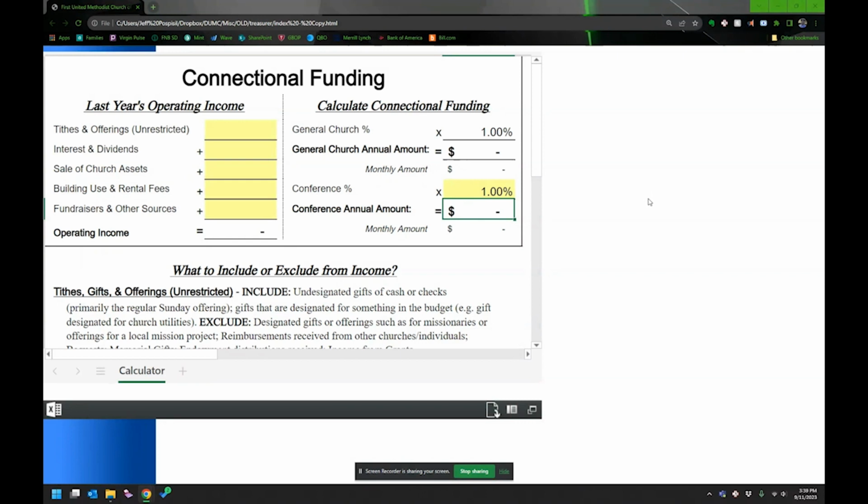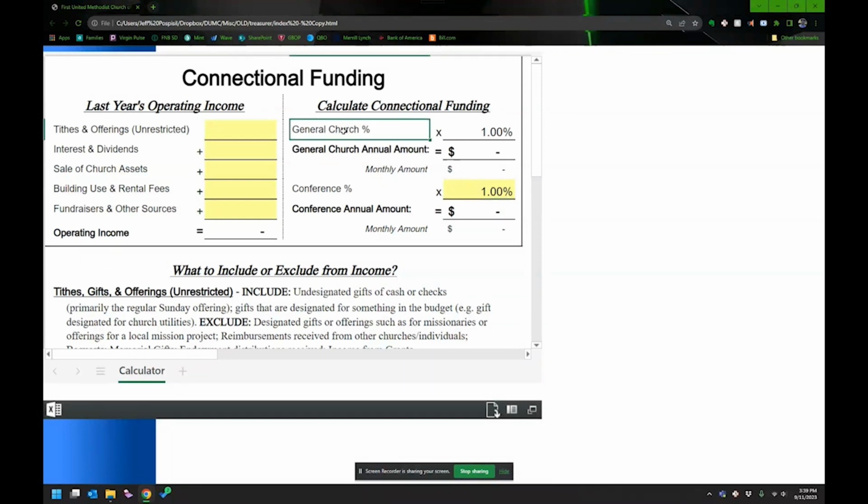So, what is connectional funding? So, connectional funding, we are asking every church to contribute a percentage of last year's operating income towards the connection, or towards the work of the denomination. And that's going to be split into two ways. First of all, there's the general church, which is the worldwide denomination. And 1% of last year's operating income goes towards the general church. And that's pretty locked in for now.